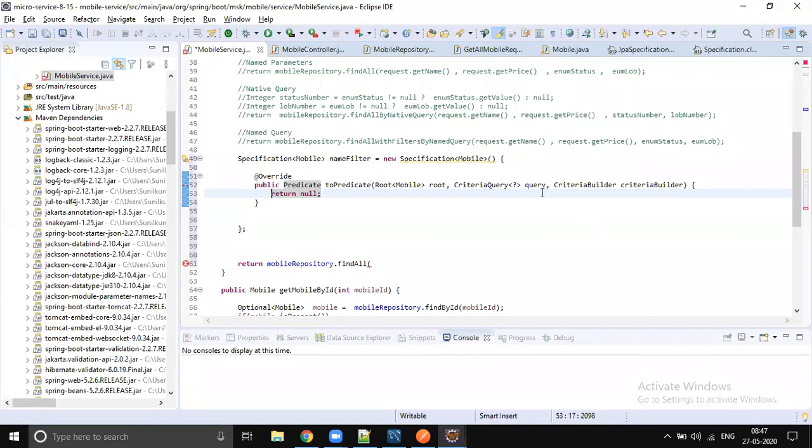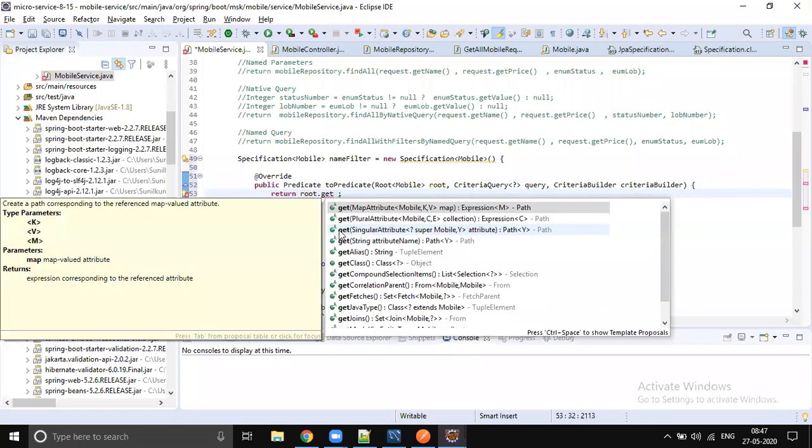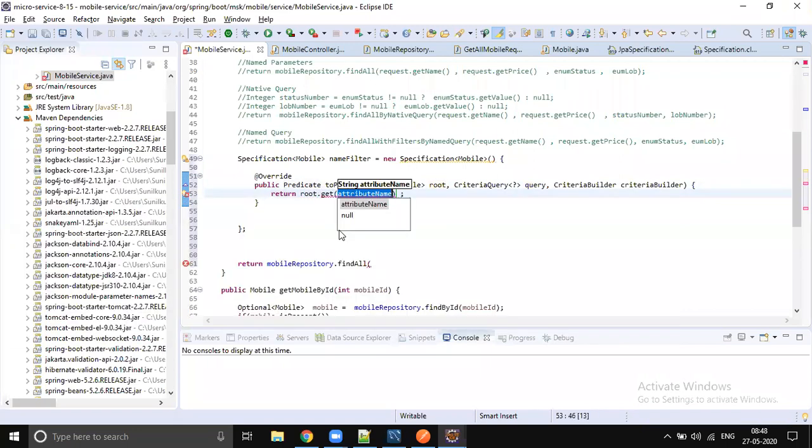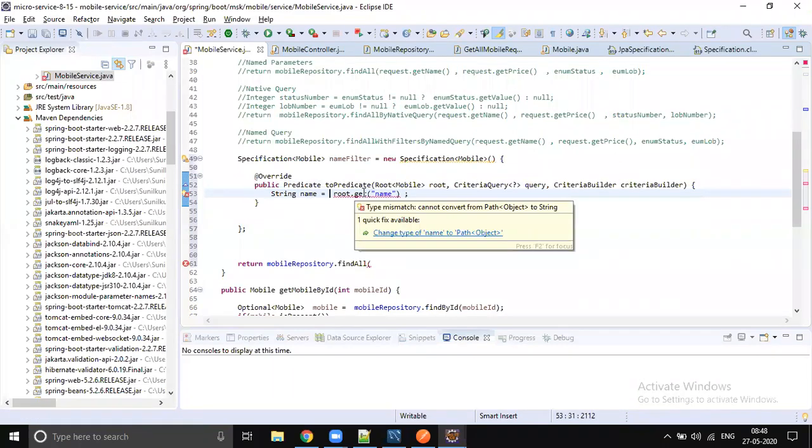Okay, so let's return this. Root dot get attribute name. So name, right? This is the value of the filter which we are sending from the front end. Okay, from front end. So root dot get, it's going to return the object.